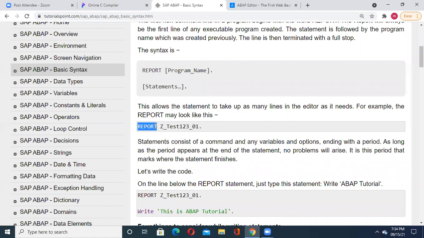Then see here the name of the program is given like this: Z underscore test123 underscore 01 and then dot. Don't give it like Z space test123 space 01. It should be a complete name. A statement consists of a command and any variable and option ending with the period. As long as the period appears at the end of the statement, there is no problem.